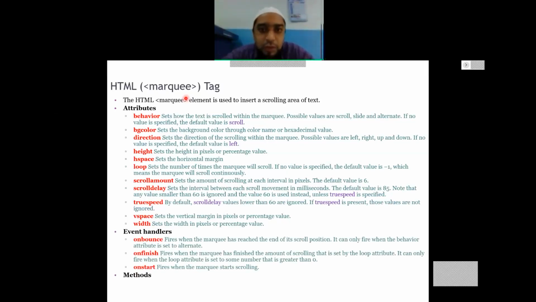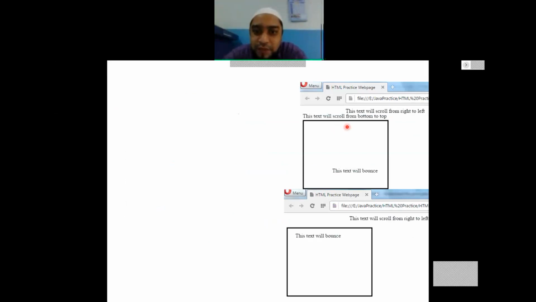So let's have a look at the output. Here in the first screen, what I have kept is one text which will scroll from right to left. So it is coming from the right and scrolling towards the left. Whereas the line below, this text will scroll from bottom to top.